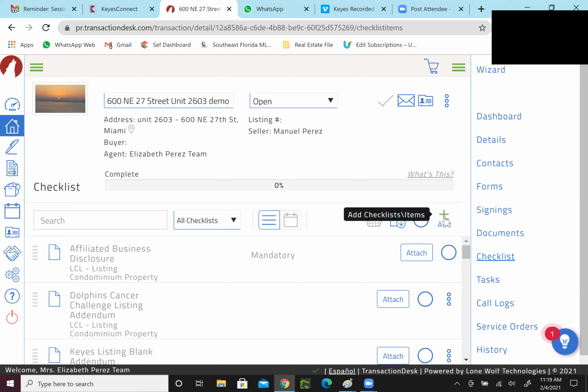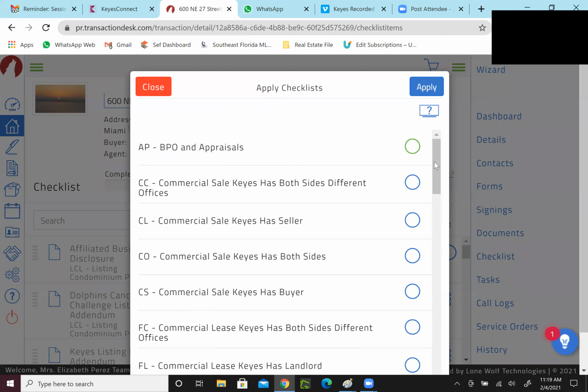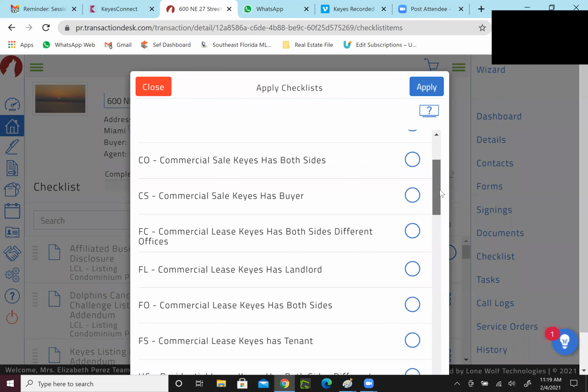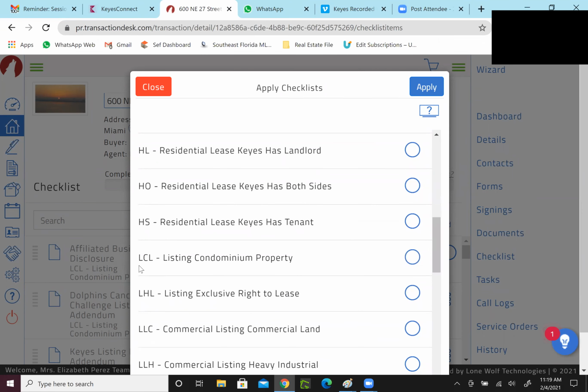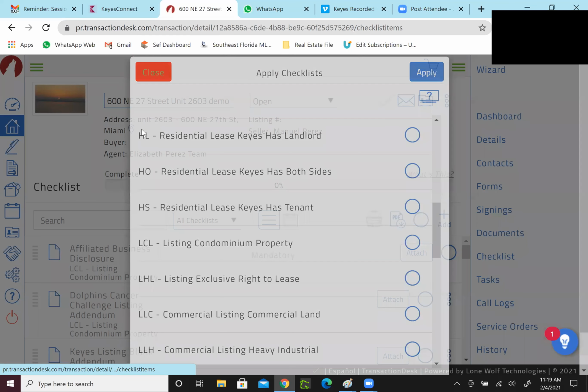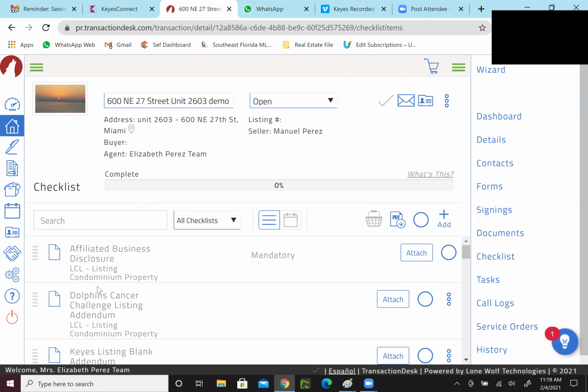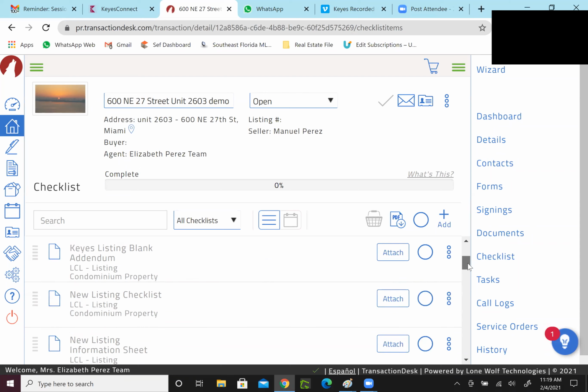You go to add. I already have my checklist here, but you go to add a checklist down here. And then it has the same thing that it had in Form Simplicity. I would then click on LCL, listing condominium property. That's what I'm doing. And it will automatically fill out all the information here for you. One of the things that this has is something called a basket.